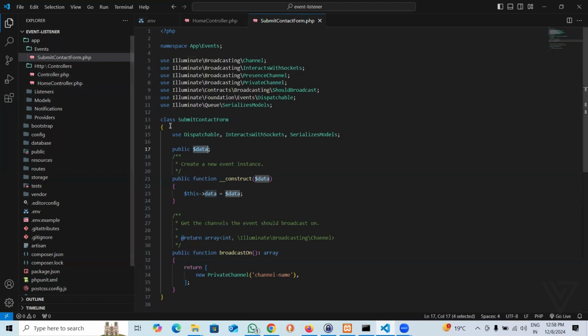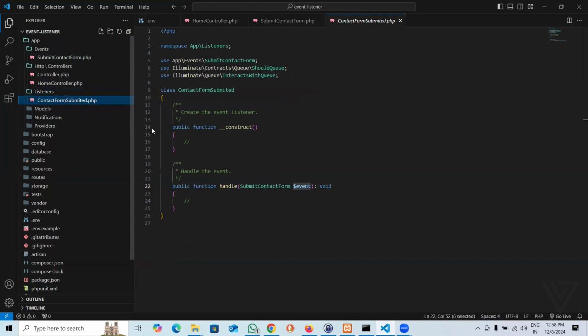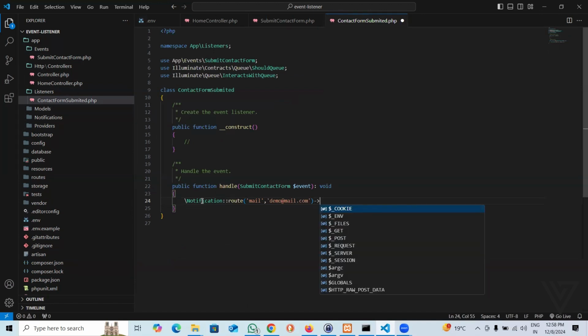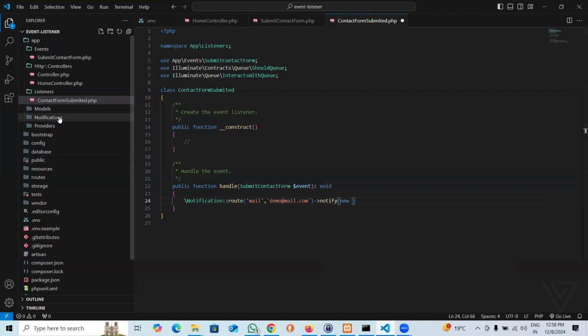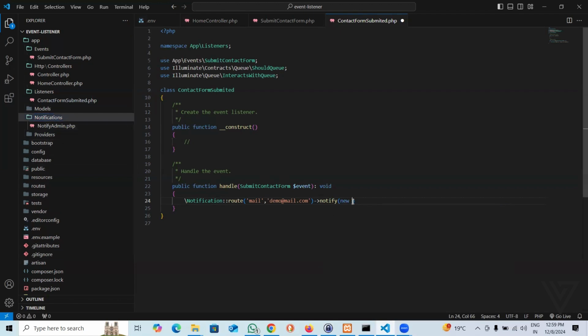So we're going to come to our listener now. And from here, what we're going to do, we'll say notification. I'm going to use the notification class, and the route is going to be mail, and the email could be anything. Let's say demo@mail.com. On this email I want to send the email notification. Then I'll say notify method, and then new. Again, I'm using an object, and the notification class was NotifyAdmin. Notify admin, right? Done.